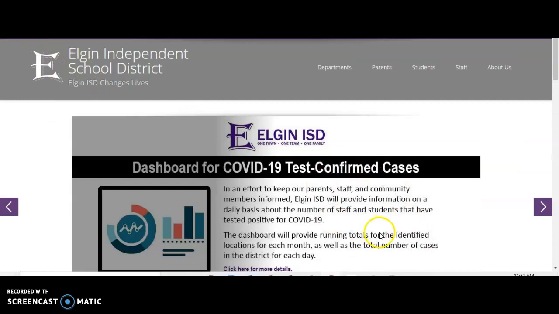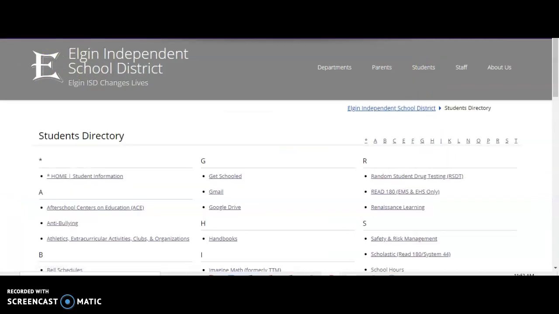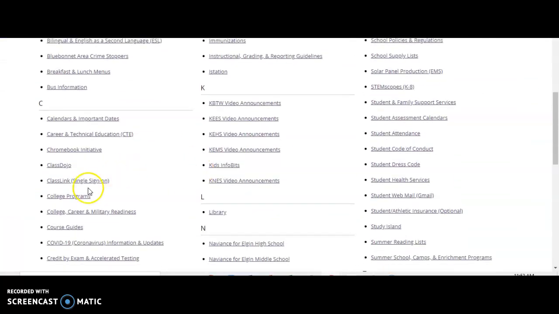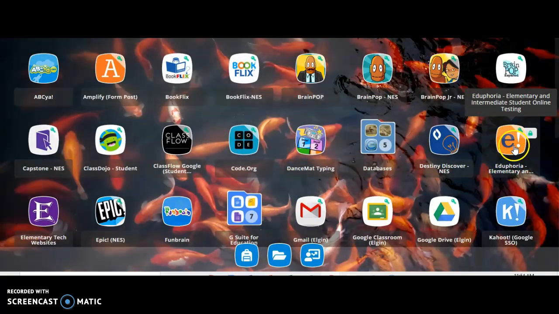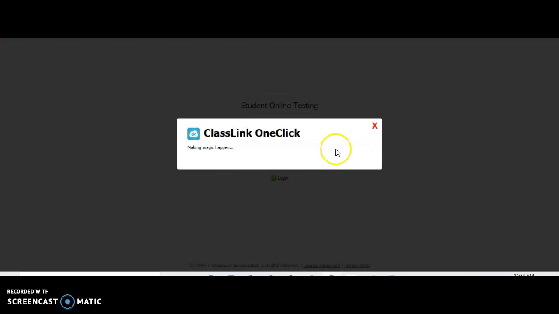I'm at the Elgin ISD website. I'm going to click Students. Then I'm going to scroll down to ClassLink. It's going to log me in to ClassLink. I'm going to click the Eduphoria app. It's orange background with an E and an exclamation point.